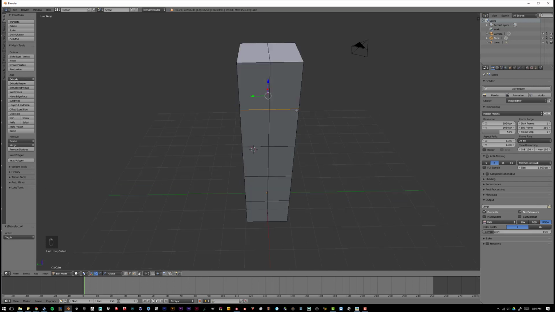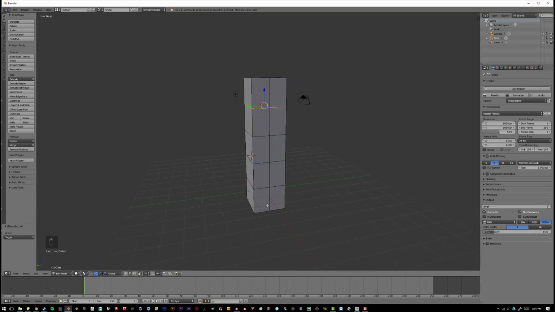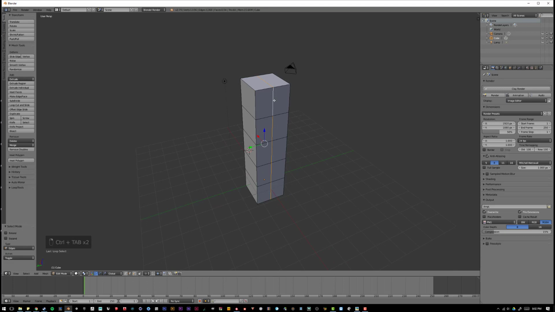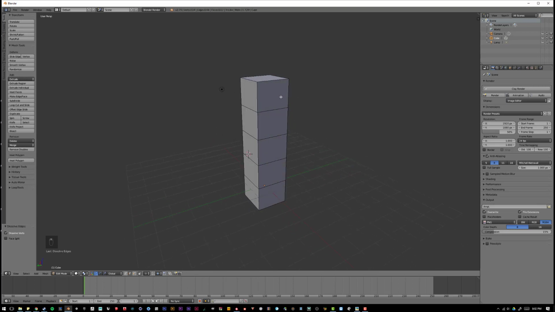Proportional editing ties very well into loop cuts because say I want to have this mass taper up to a point. If I select these faces, I'm gonna delete these loop cuts. To delete loop cuts, select them, hit delete, and then go down to dissolve edges. And that just eliminates the loop cut without removing any of your geometry.